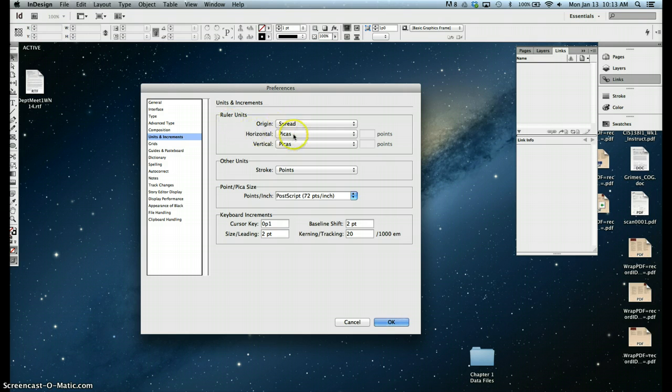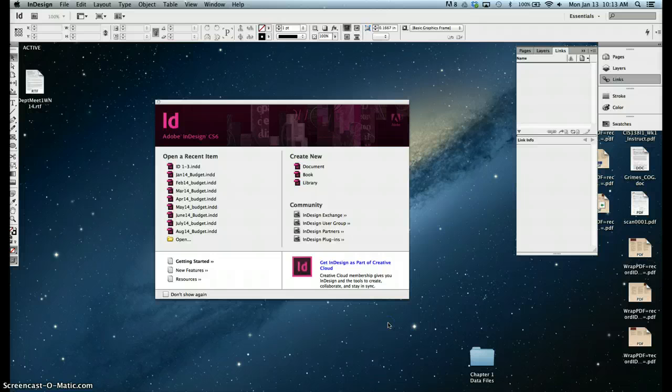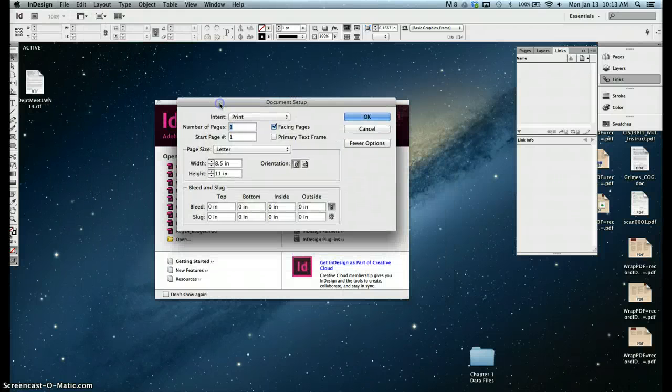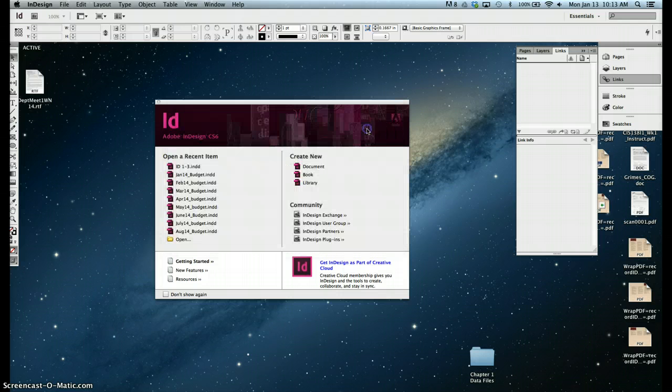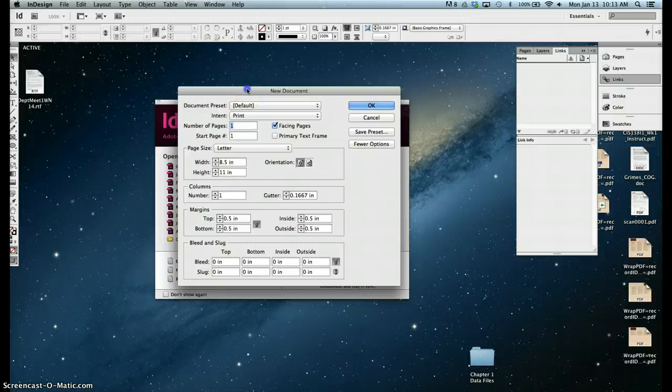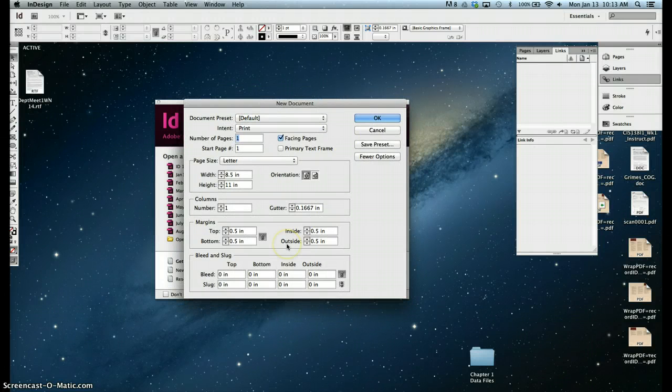Okay, I'm going to change this to page. I'm going to do inches. I prefer working from inches, as most of us I think would feel most comfortable working in inches. And then just say OK. Then we'll go back to File, Document Setup. Now we have our page size. I'm going to unclick Facing Pages. You can also go to File, New Document, which will bring up that original menu that you've had.